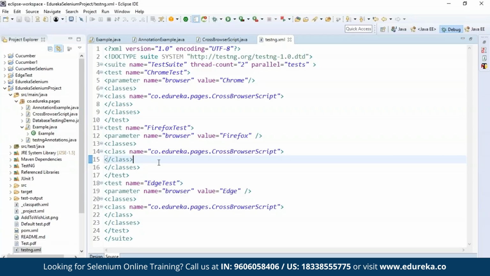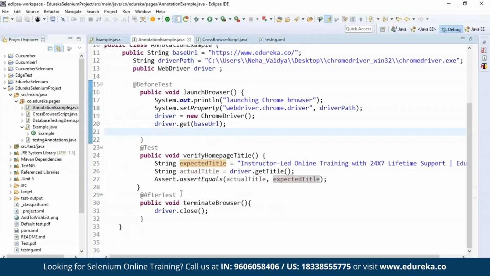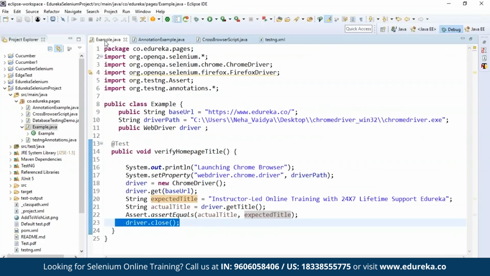So this is how you need to use all the annotations. You can configure your TestNG file and you can configure your XML file as well based on the script that you have written in your class file. And this is how you can use all the annotations, and they serve different purposes. And yes, that's all about the TestNG annotations in Selenium.